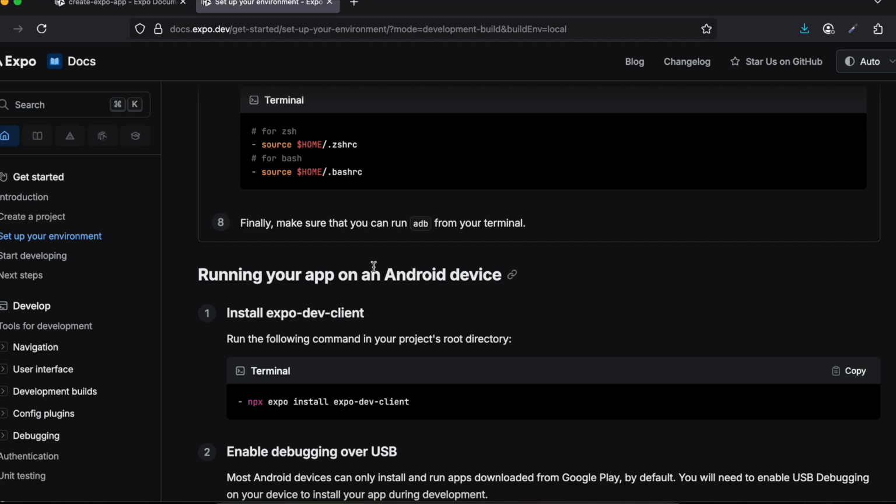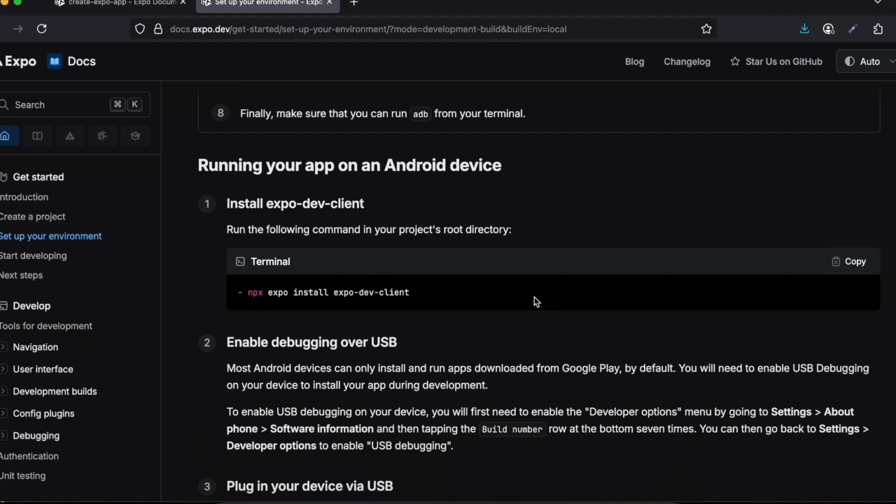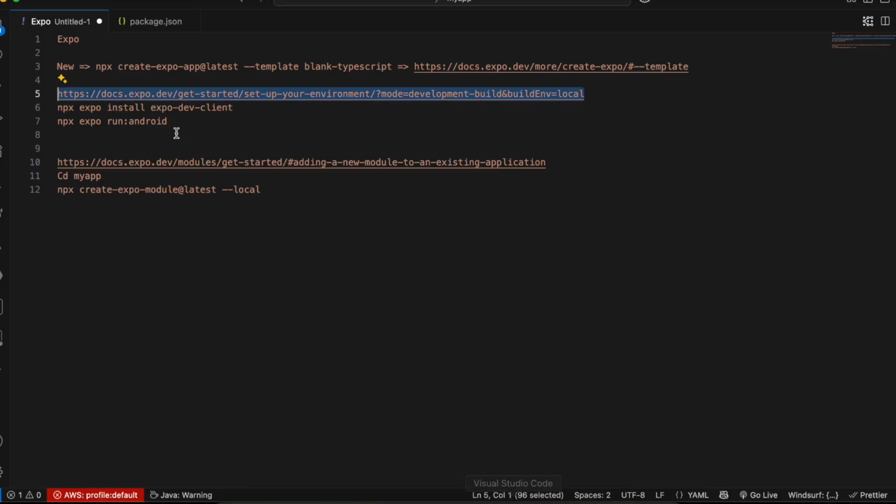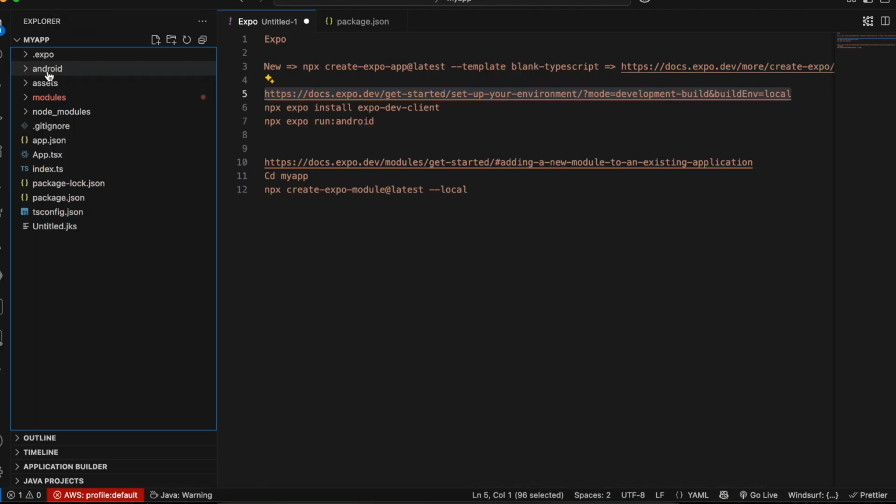Then you will have to cd to your application, so the Expo React Native application inside your terminal, cd to my app or whatever is your Expo React Native project name, and then just run this command. This will install the Expo dev client dependencies as well. So you'll have to run this command. Once you run this command, you will have to run this command over here, npx expo run:android. Once you run this command, you should see this Android folder being created for you. It will also ask you if you want to run your application on a simulator or a real device. You don't have to run it, you can just press Ctrl C.